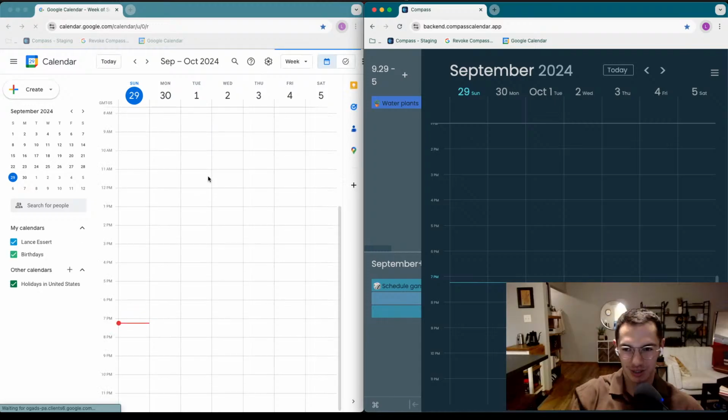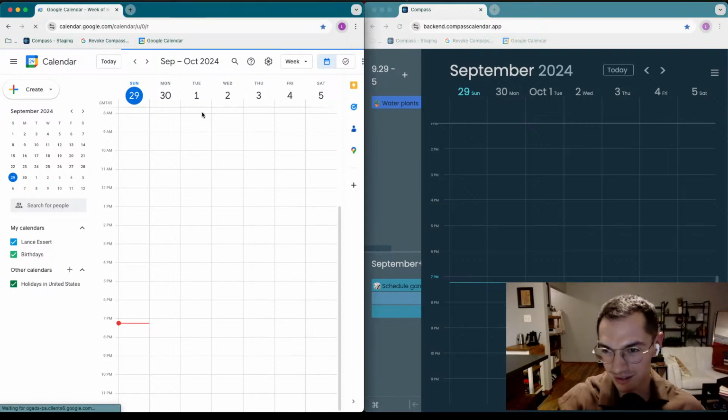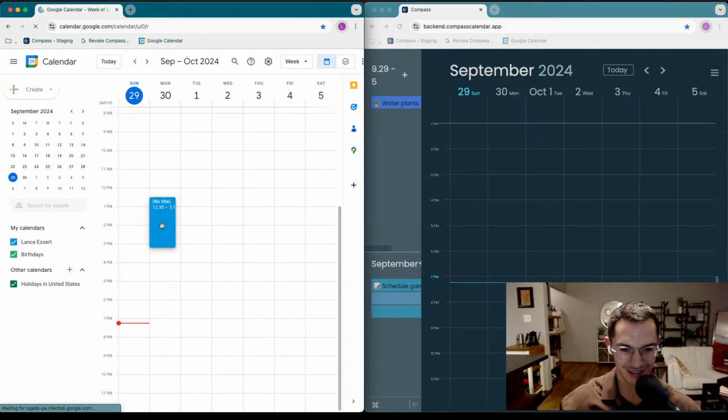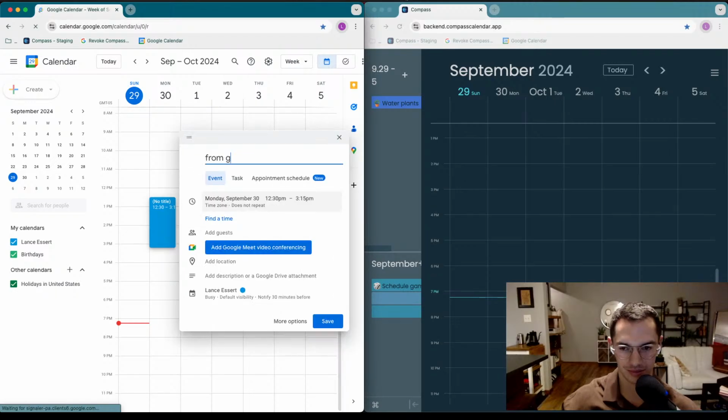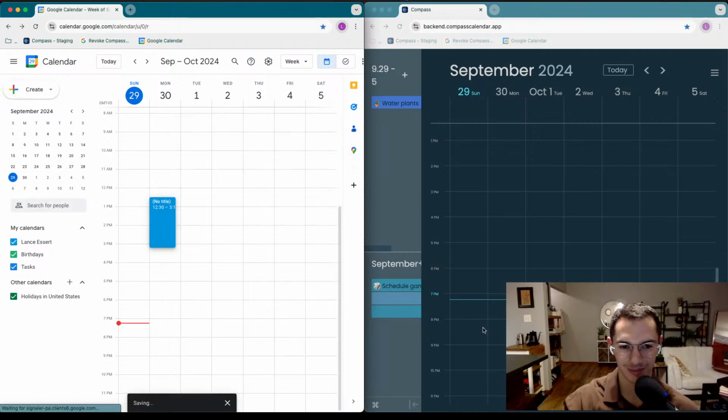Uh-oh, did my app just beat Google Calendar to load? What? Coming for Google. I'm coming for them. Very slowly, but chipping away.